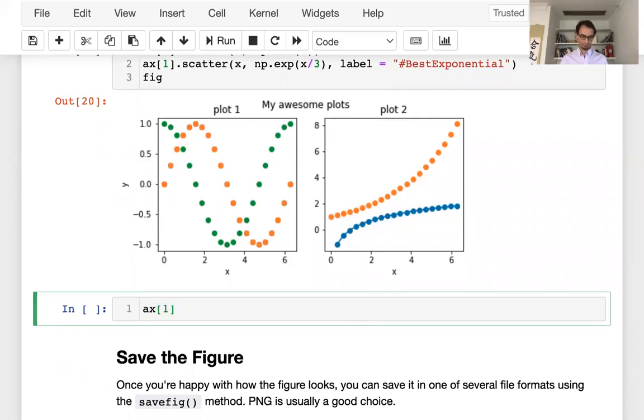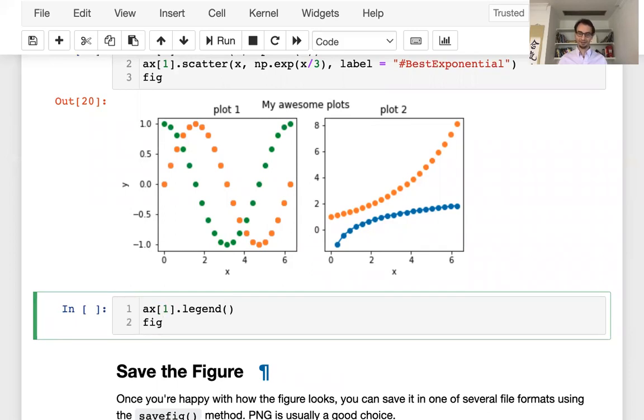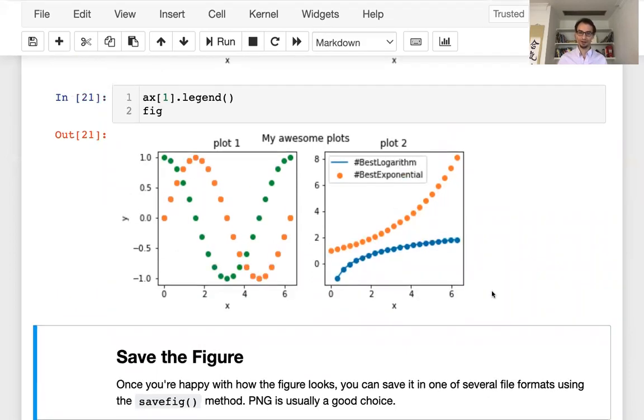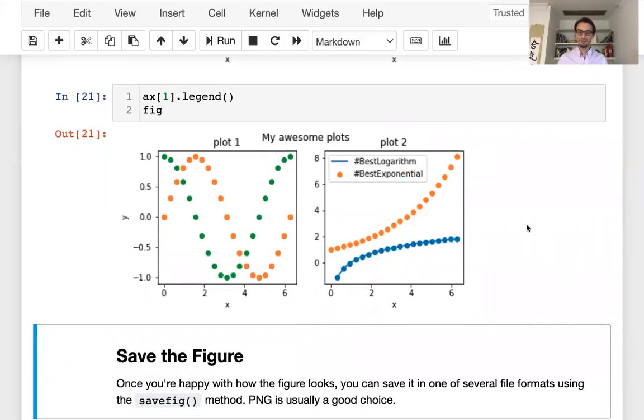So I can do ax1.legend. So I add a legend to the axis. Python will automatically try to find the best place for it where there's not a lot of data overlap. And here we see now, Python has given me a legend. You recall that I added that hashtag best logarithm to the curve. I added best exponential to the dots. So Python is giving me a little legend to say, hey, here's what these data markers mean. Here's a little label so you can tell them apart. If you have multiple data series on a single axis, you need a legend. So label your data series and get those legends on your axes.